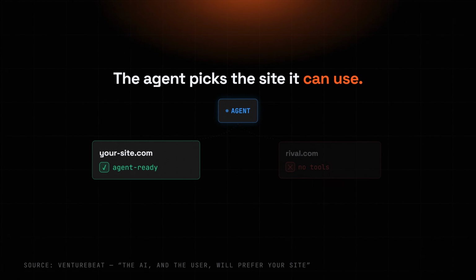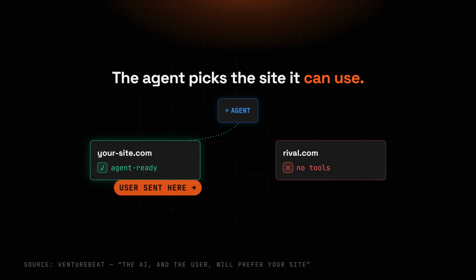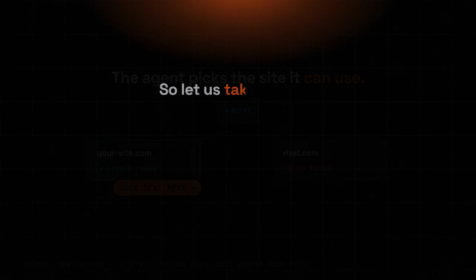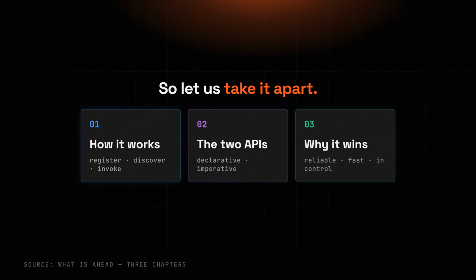Here is why it matters by 2027. If an agent can finish the job on your site but fumbles on your rivals, the agent sends every user straight to you. Built by Google and Microsoft together, through the W3C, and shipping in Chrome right now. So let us take it apart.